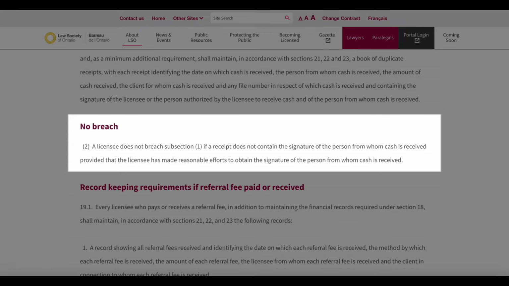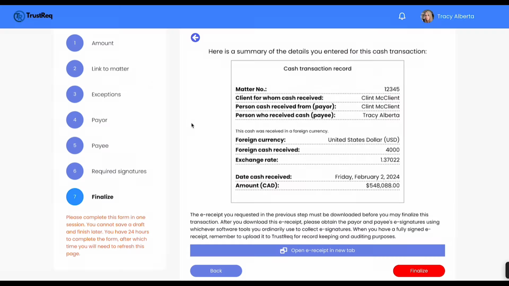We at TrustReq would add that subsection 2 is not meant to be taken as a reason to ignore the requirement to obtain the signature of the person from whom the cash was received. We recommend that you document the reasonable efforts that were made to obtain the necessary signature in all circumstances where the signature was not obtained. When you're finished with step 7, click Finalize.